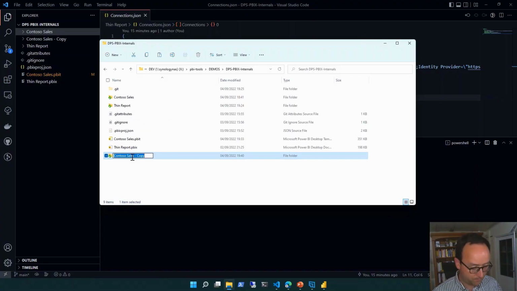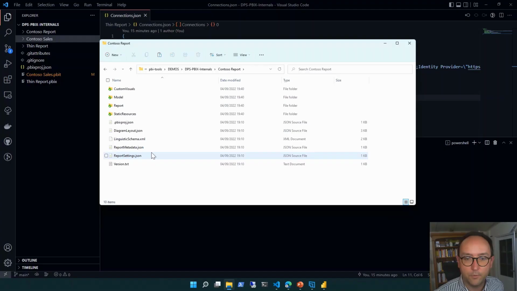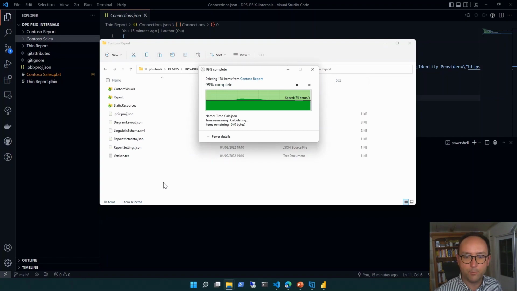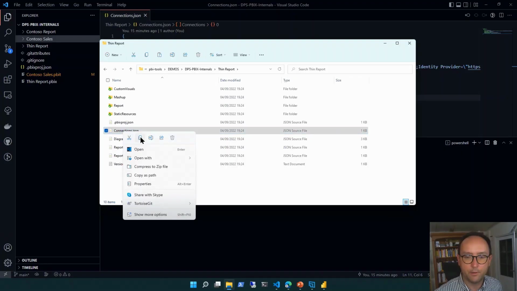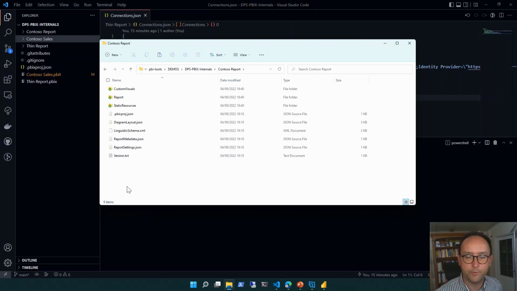So let me just rename this. Let's call this Contoso report. And then let's do two things. Number one, delete the model. And number two, go to the thin report, grab the connections file and put it in here. There we go. Once this is recompiled into a PBIX file, it will actually give us a thin report.